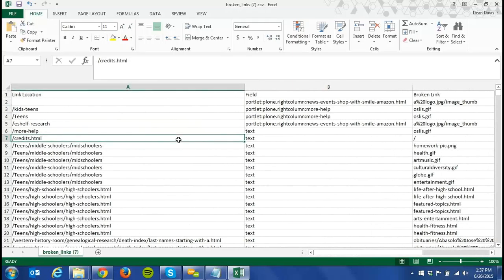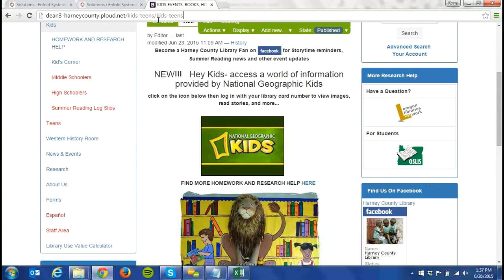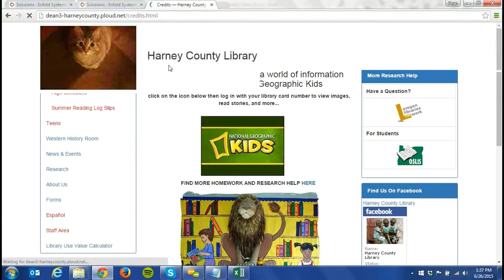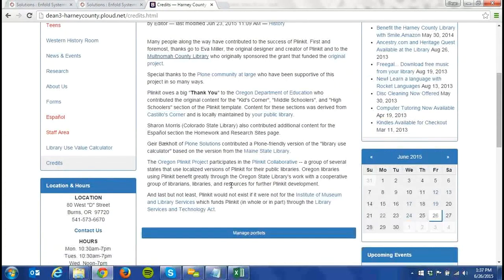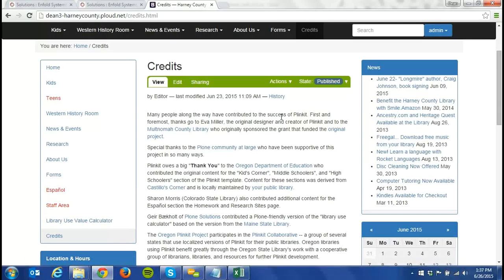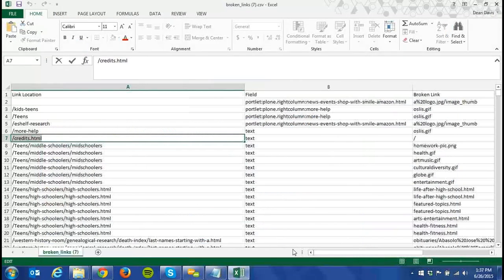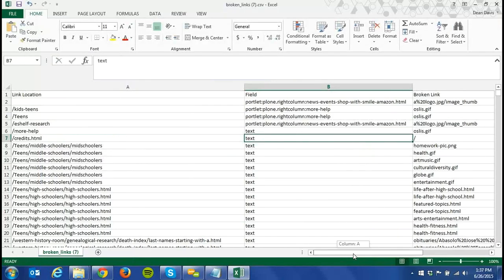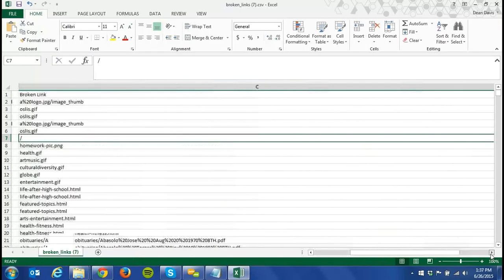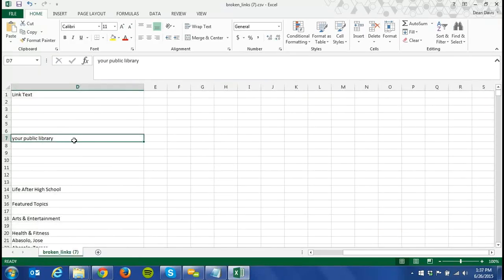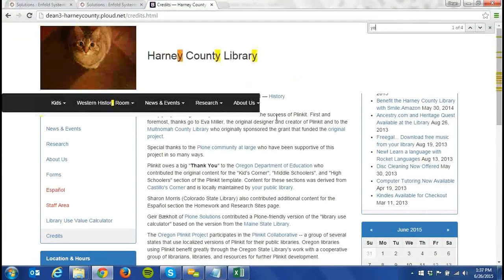The 7th row here says it's on credits HTML. So I'm just going to go to that page, and you see there's a whole bunch of hyperlinks all over this, and I don't necessarily know which one I'm looking for. So I'm going to say, okay, it's in the text somewhere. The broken link is just a slash, which means it's a link to take you back to your home page. And the text it's in is the text your public library. So I'm going to go back here and look for your public.